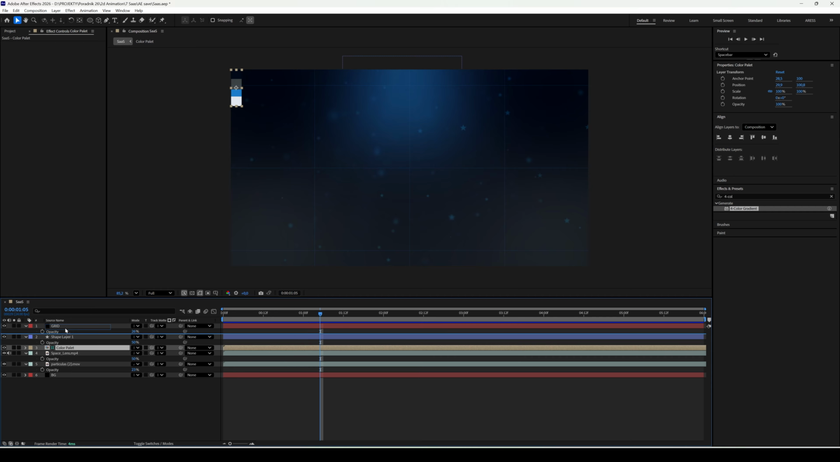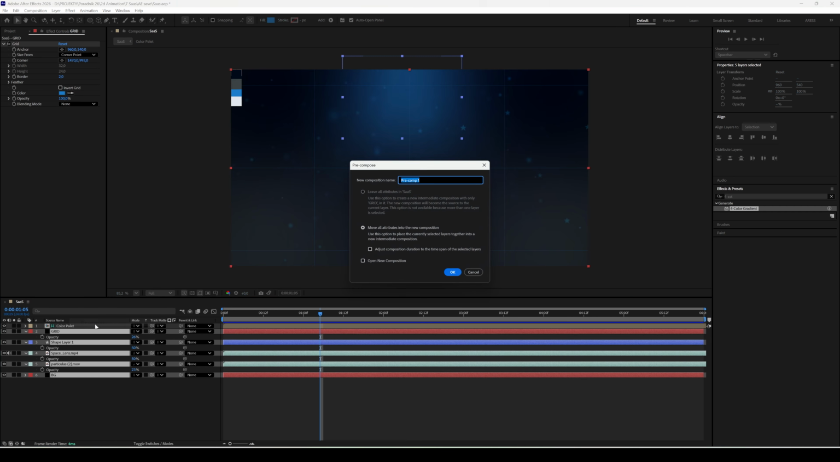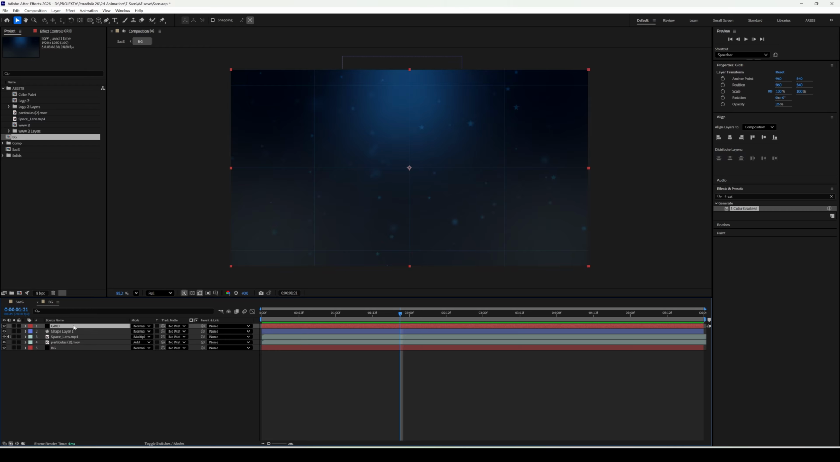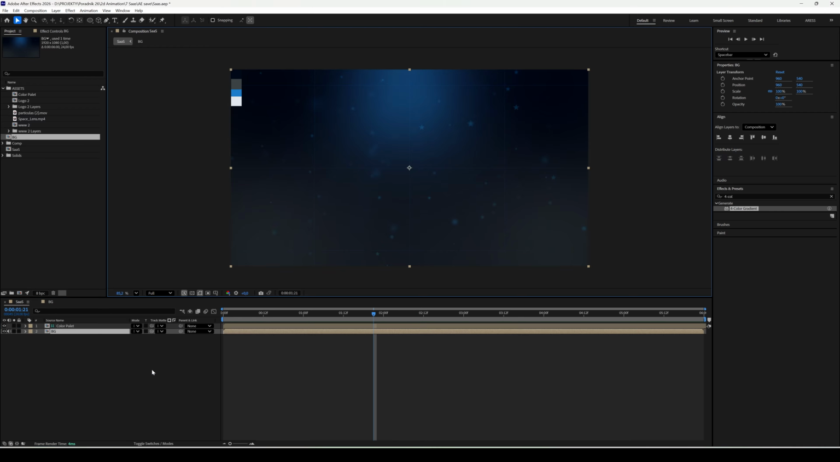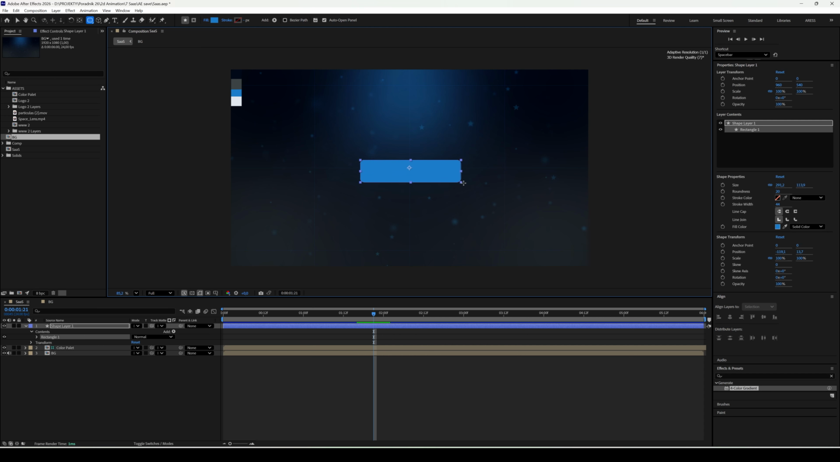Finally, let's take all the layers that make up our background and turn them into a pre-composition. I'm also moving the grid layer down so it sits right underneath the background layer. Now it's time for our main element. Using the rectangle tool, I draw a narrow horizontal rectangle. This will serve as our loading panel.